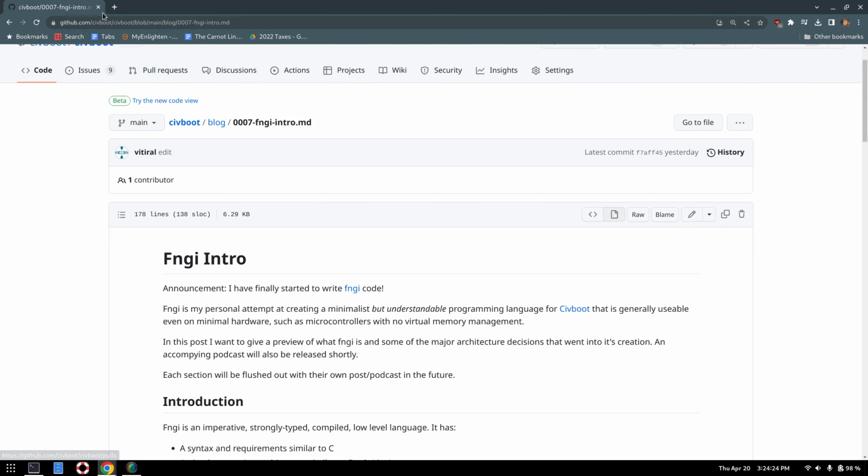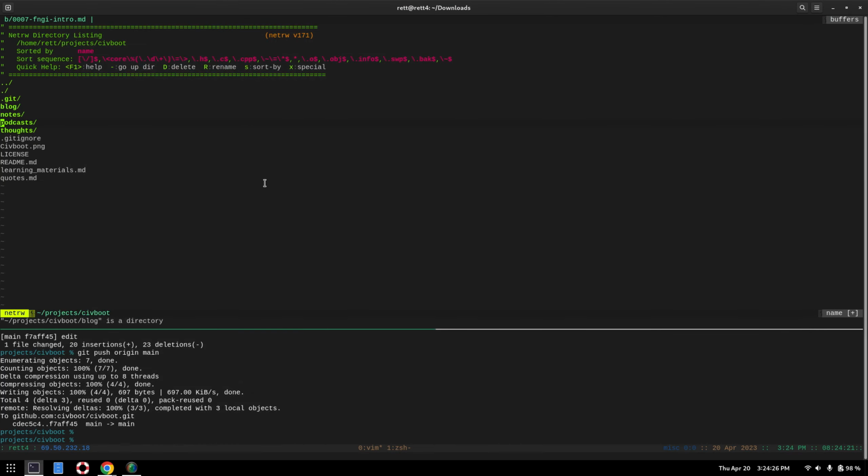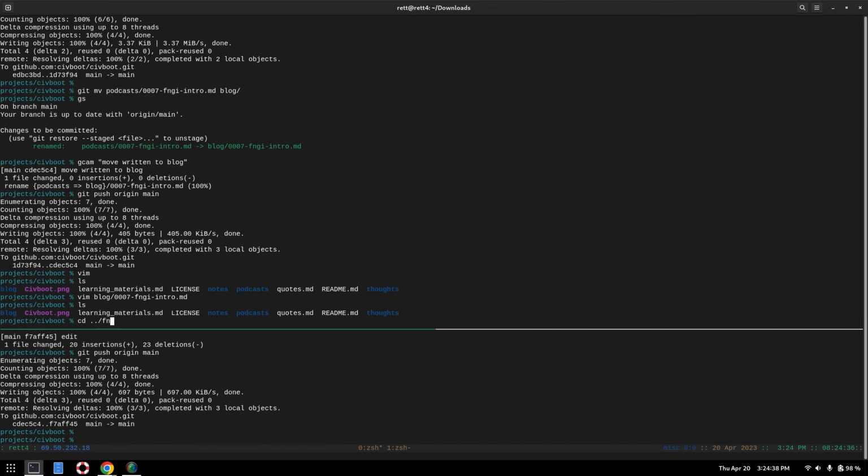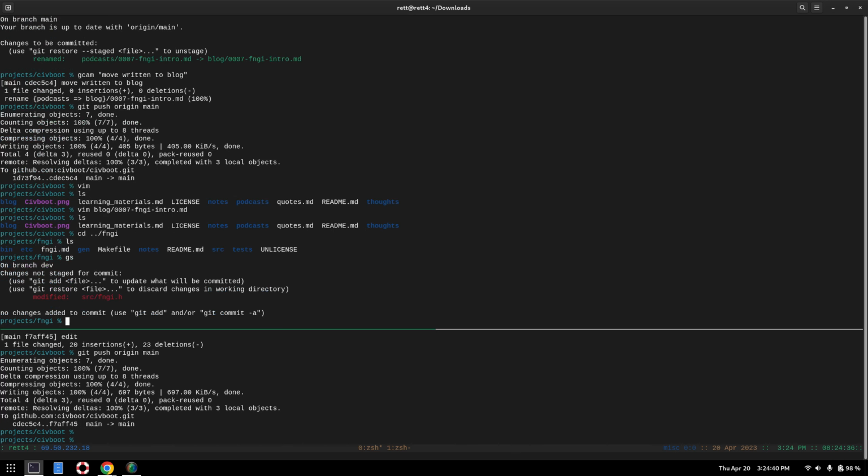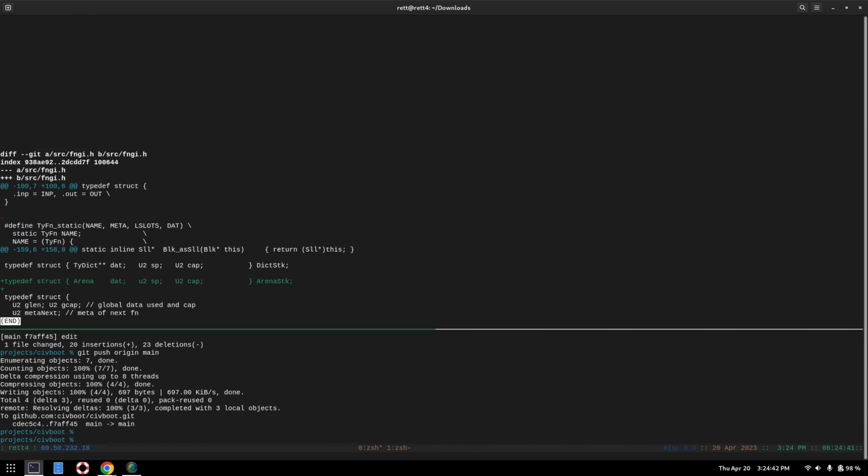I'm going to just be implementing a feature in Fngi today. That's what I hope to do. I'm not actually even 100% sure which feature it will be. Let's see where we're at. So there we go. First, I started implementing... Oh, yes, that's right. I'm going to be implementing the arena stack.